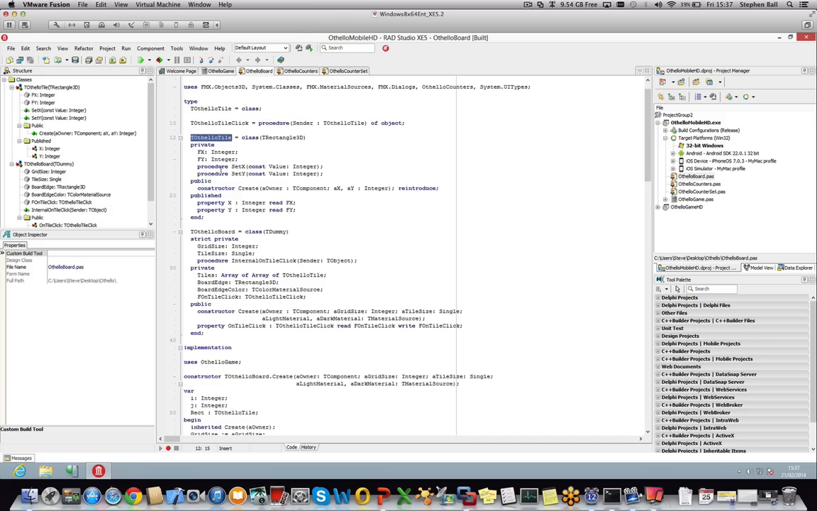So using object-oriented programming here, we're able to create our own tile, which was based on the Rectangle 3D, and then build some base properties beyond that.